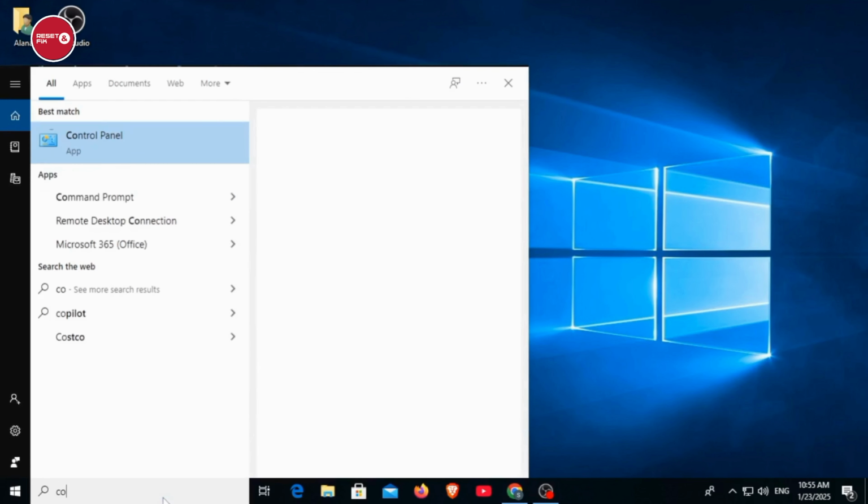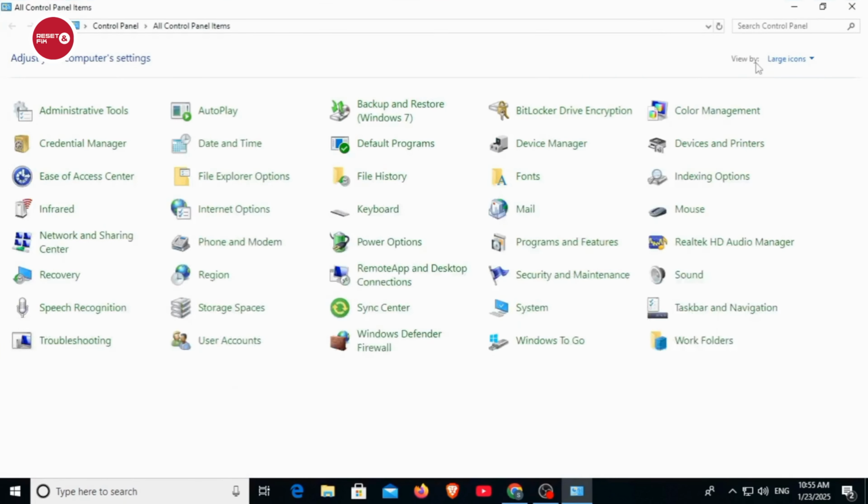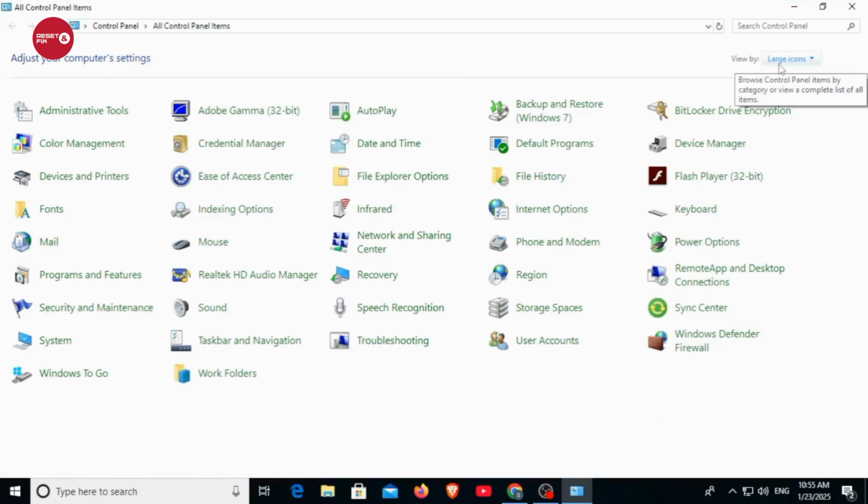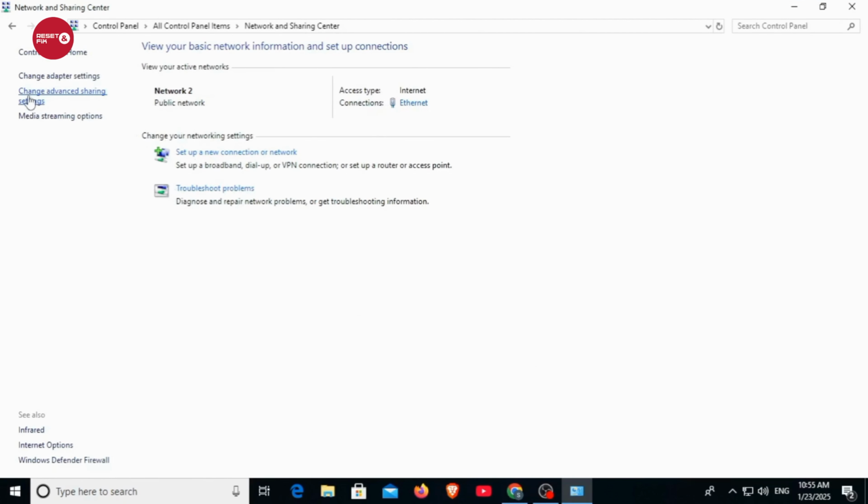and search for Control Panel. Now click on View By, then select Large Icons. Here you want to click on Network and Sharing Center option, then click on Change Advanced Sharing Settings.